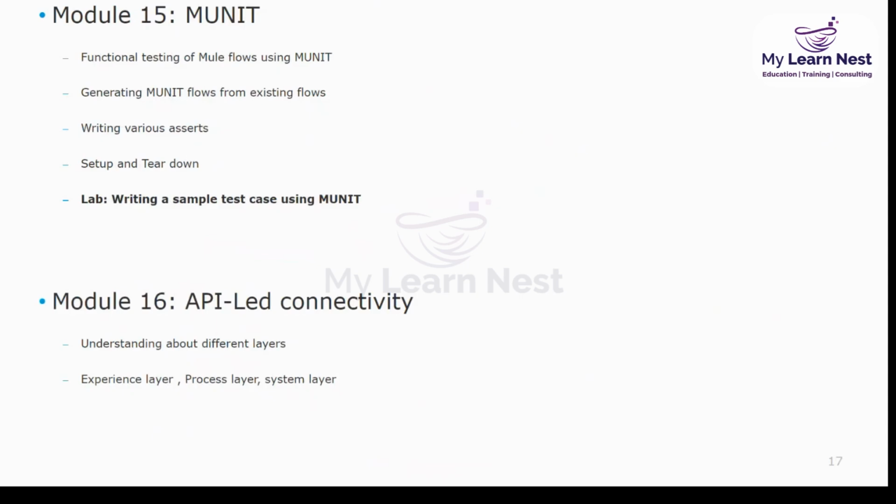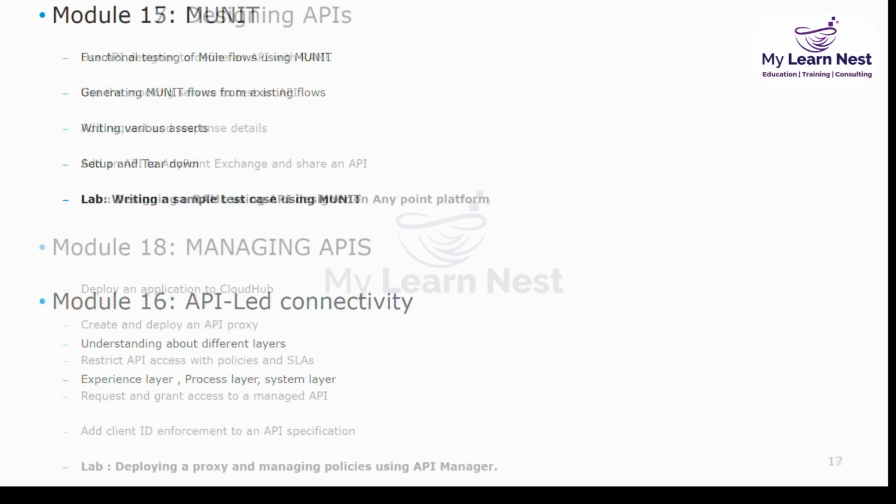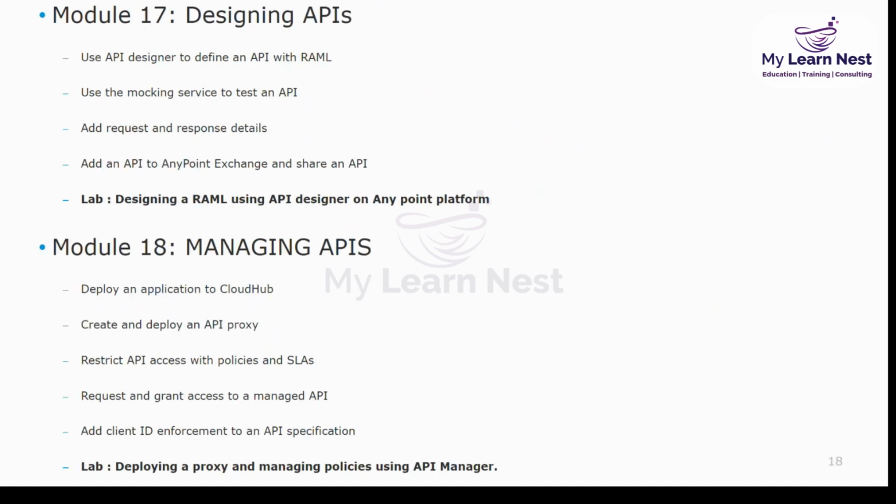API-led connectivity. Nowadays, everyone follows the API-led connectivity approach, and you need to understand what are the layers present in that. System layer, process layer, experience layer. Before this API approach, what was the traditional approach? And when you compare the traditional approach with the API-led connectivity approach, how it is very important, why nowadays everyone is following the API-led connectivity approach, you'll understand. Okay. Once you understand API-led connectivity, then we will start our banking application here.